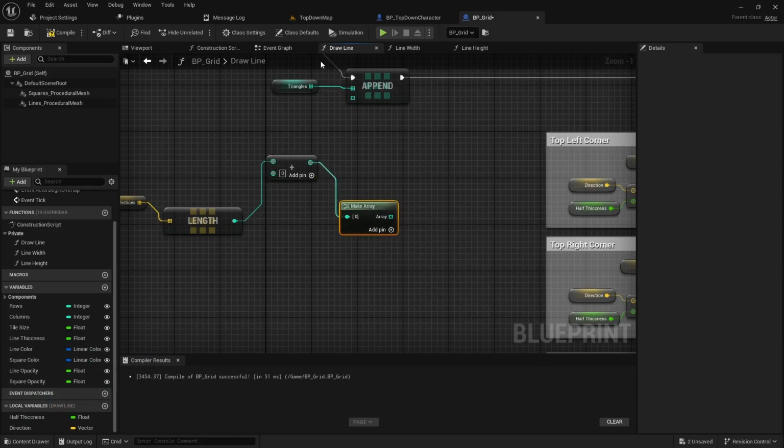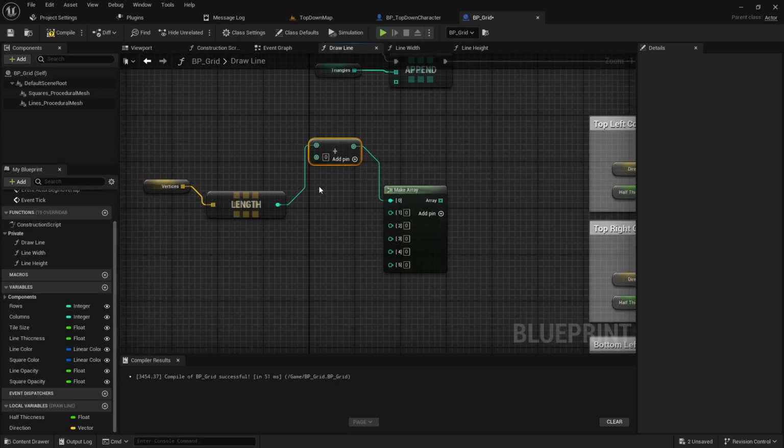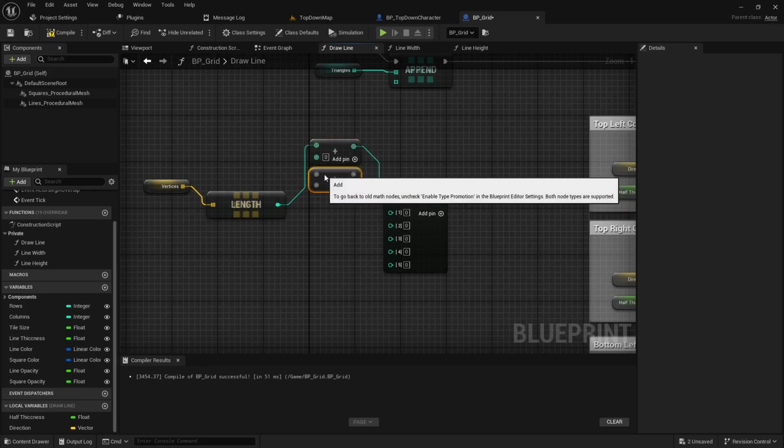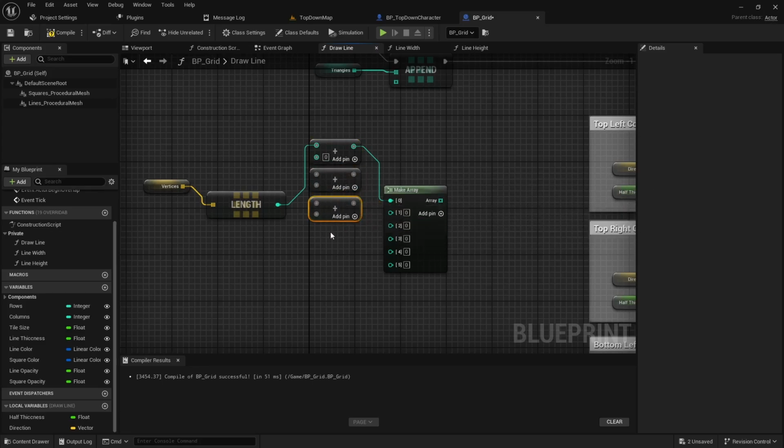Now remember when we did the triangle in the world, we had a box will have 2 triangles in it, and each triangle has 3 vertices. So 3 times 2 is 6. So our array is going to have 6 elements. So we'll click the add pin until we get 6 elements here. And then effectively what we need to do is Control C, Control V. We'll just copy paste 6 of these.